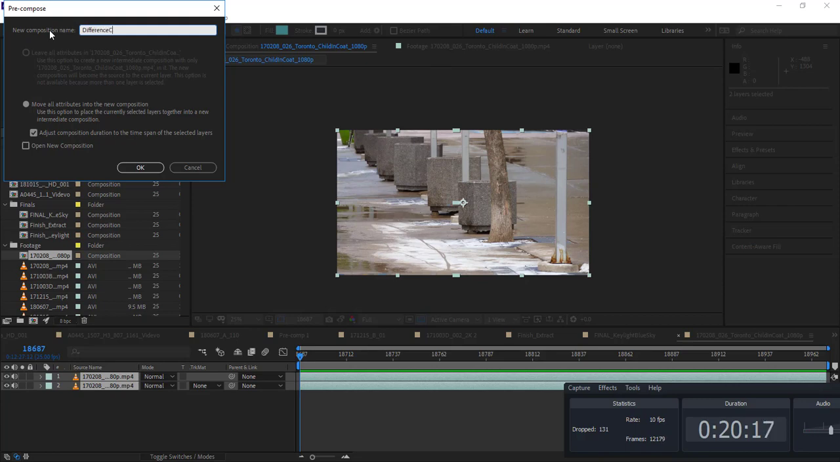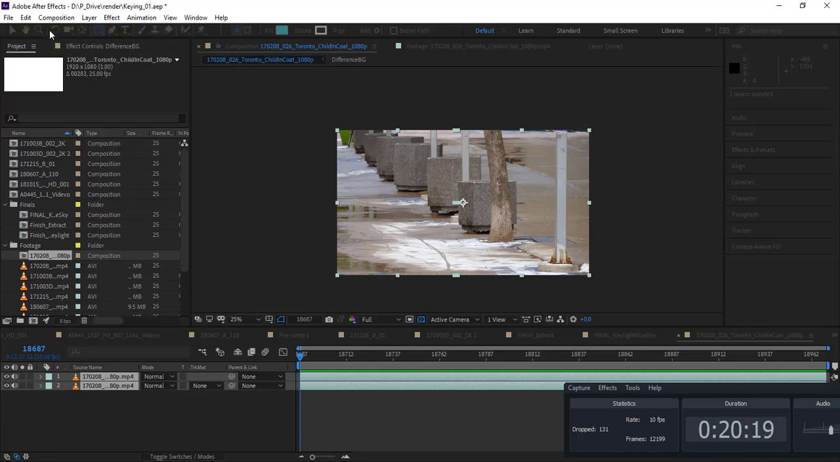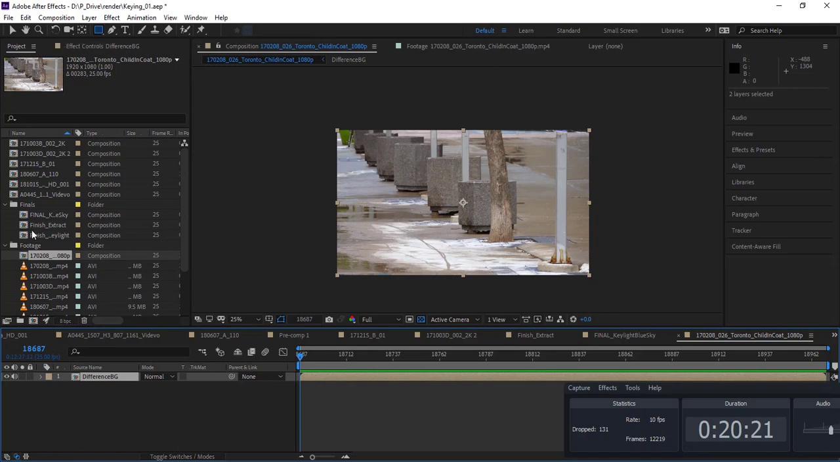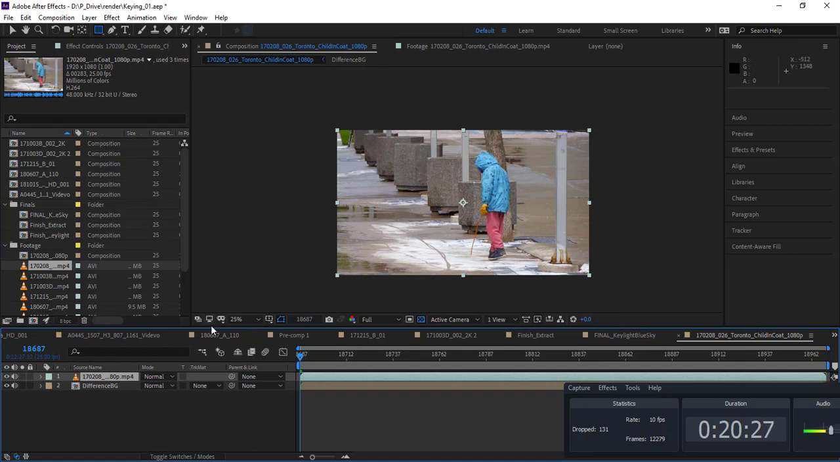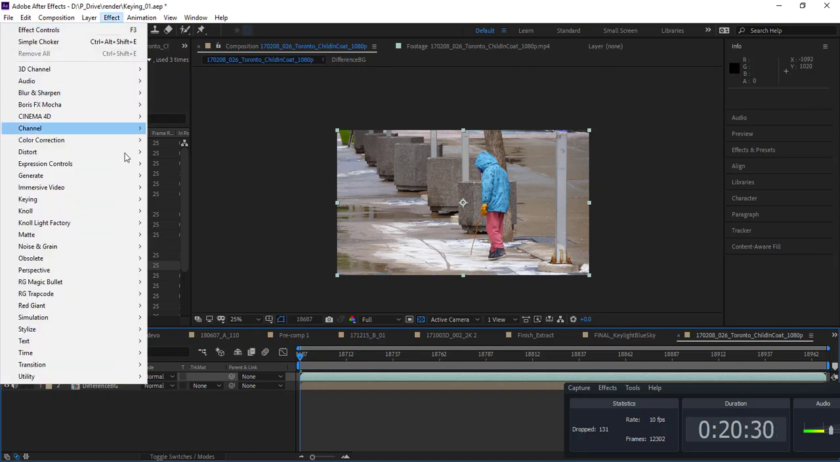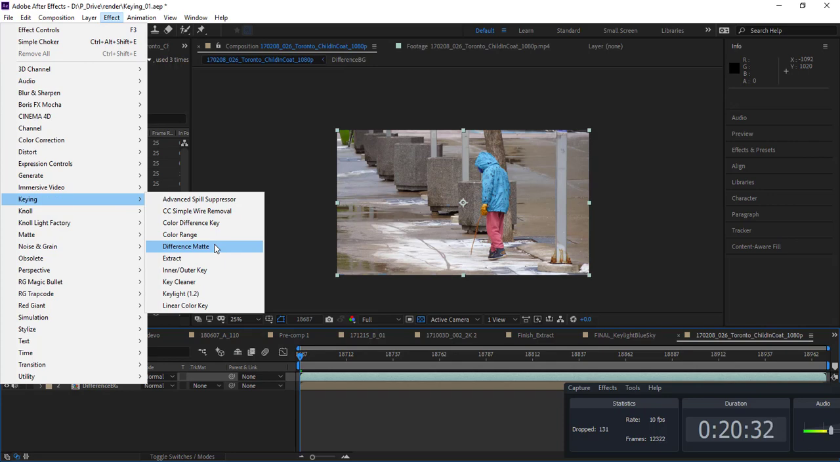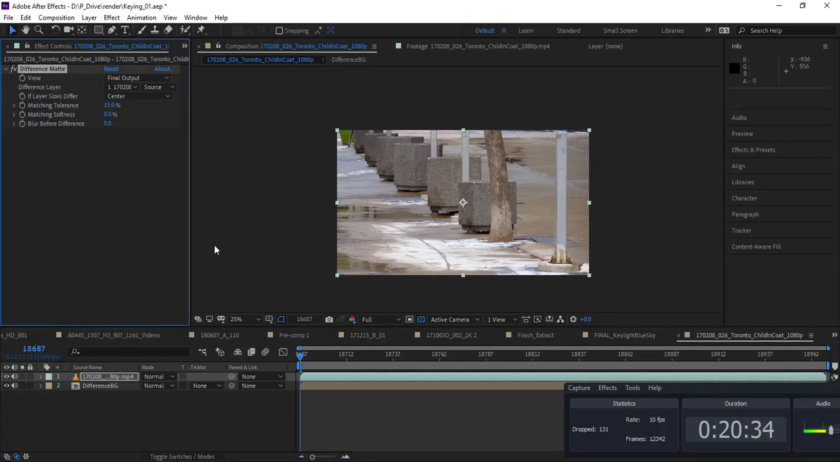I'm going to call this difference background BG. And then I'm going to bring that same footage back in here. So this is 17208, drag that back in. Here he is on top. So I'm going to go to Effect, go to Keying, and say Difference Matte. And you'll see the kid disappears, okay? There's nothing, he just disappeared.